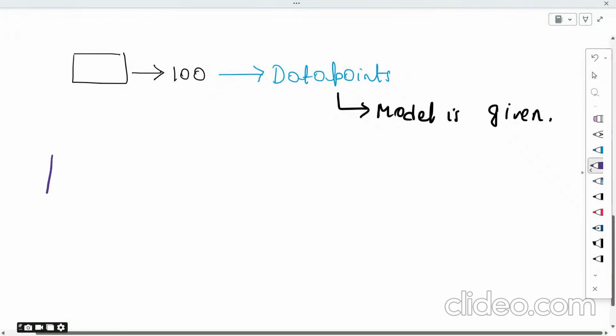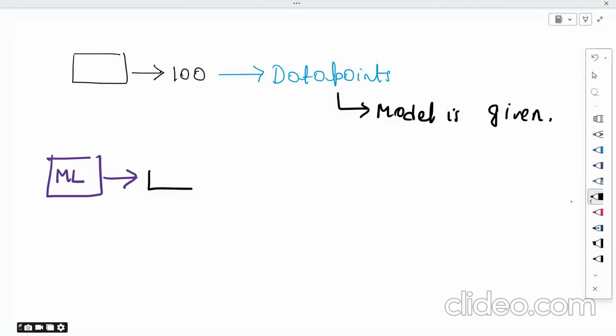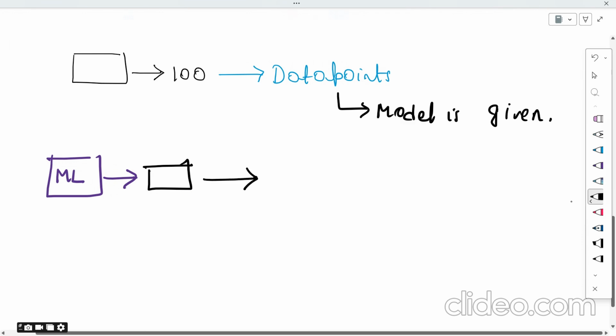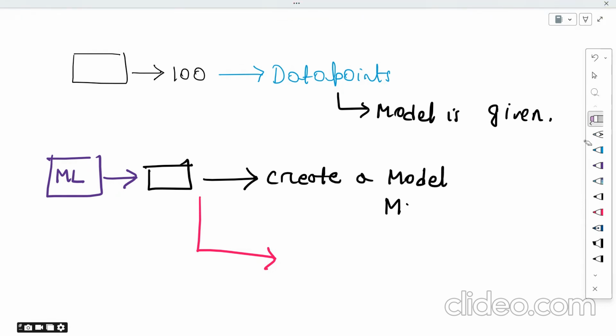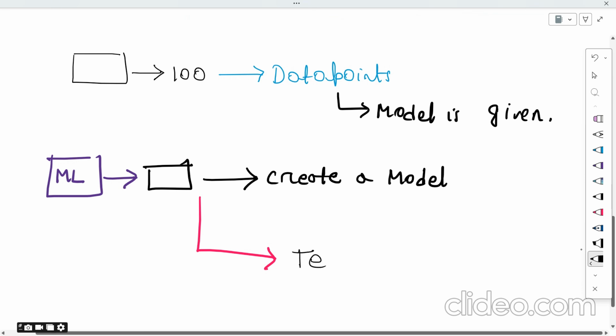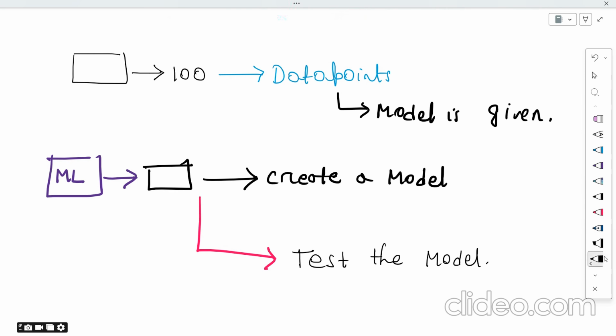But in machine learning, if you have 100 data points, it will do 2 things. It will not just give you a model. One, it will create a model. Till this part it is just like econometrics. It is also creating a model. And in the second function, machine learning will test the model also. It will test the model, how accurate the model is.